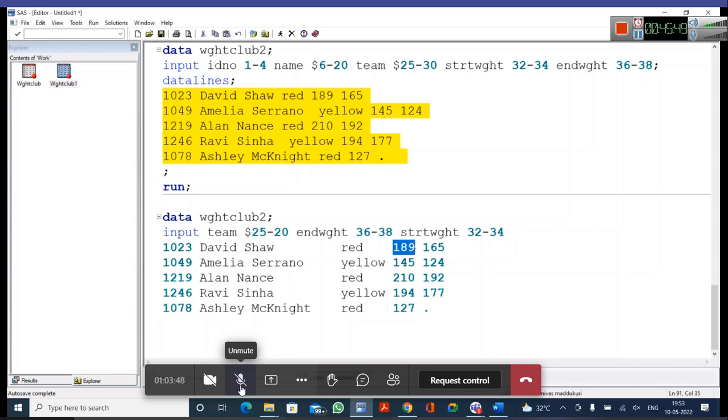Team is 25 to 30. Then I want to have ID number. Now I'm writing ID number 1-4. Then finally, I want to have a name. Name is a dollar symbol character variable. I'm going to specify 6-20.